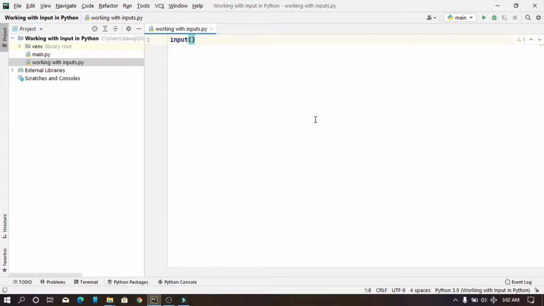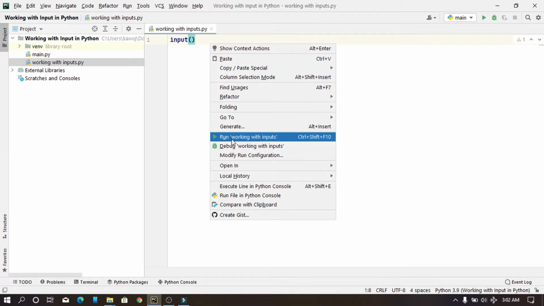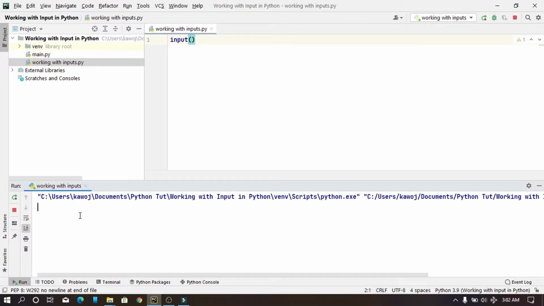If you run this code now, Python is waiting for me to input something. This is the stop button. If I click this, it is going to stop. This is process finished with exit code -1. If I rerun this code, Python is waiting for me to input something. If I input 5, I just get process finished with exit code because I didn't print what is inside the input.